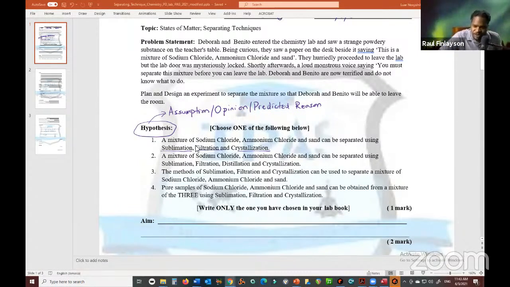So you want to separate the mixture, and let me just underline this. The white powder is a mixture of these 3. And the problem is that a white powdery substance could be anything, really.